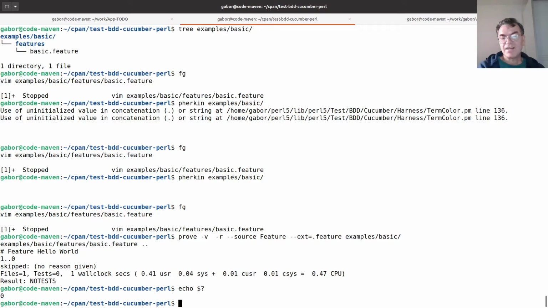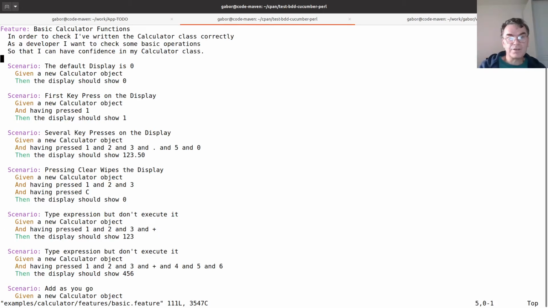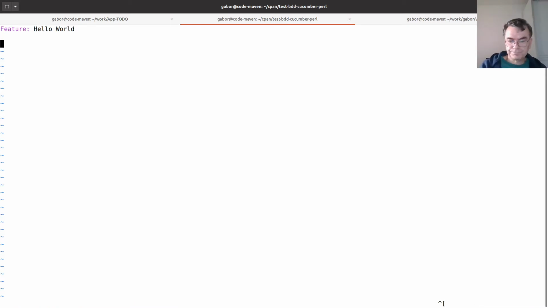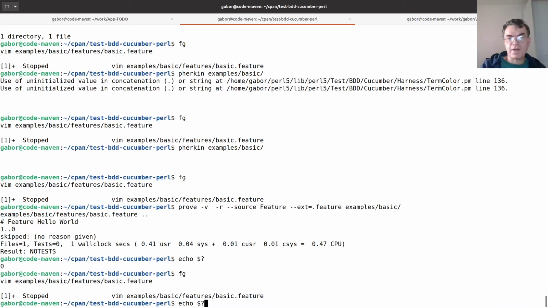So I guess I would prefer that if no tests are running, that would be a failure. I mean, we ran the proof, so we were expecting some tests. Okay, so let's write a test here. We have a scenario, and just copy the whole thing. Scenario: the default display, hello world. And actually, I don't have anything to say here. What if I have this one?